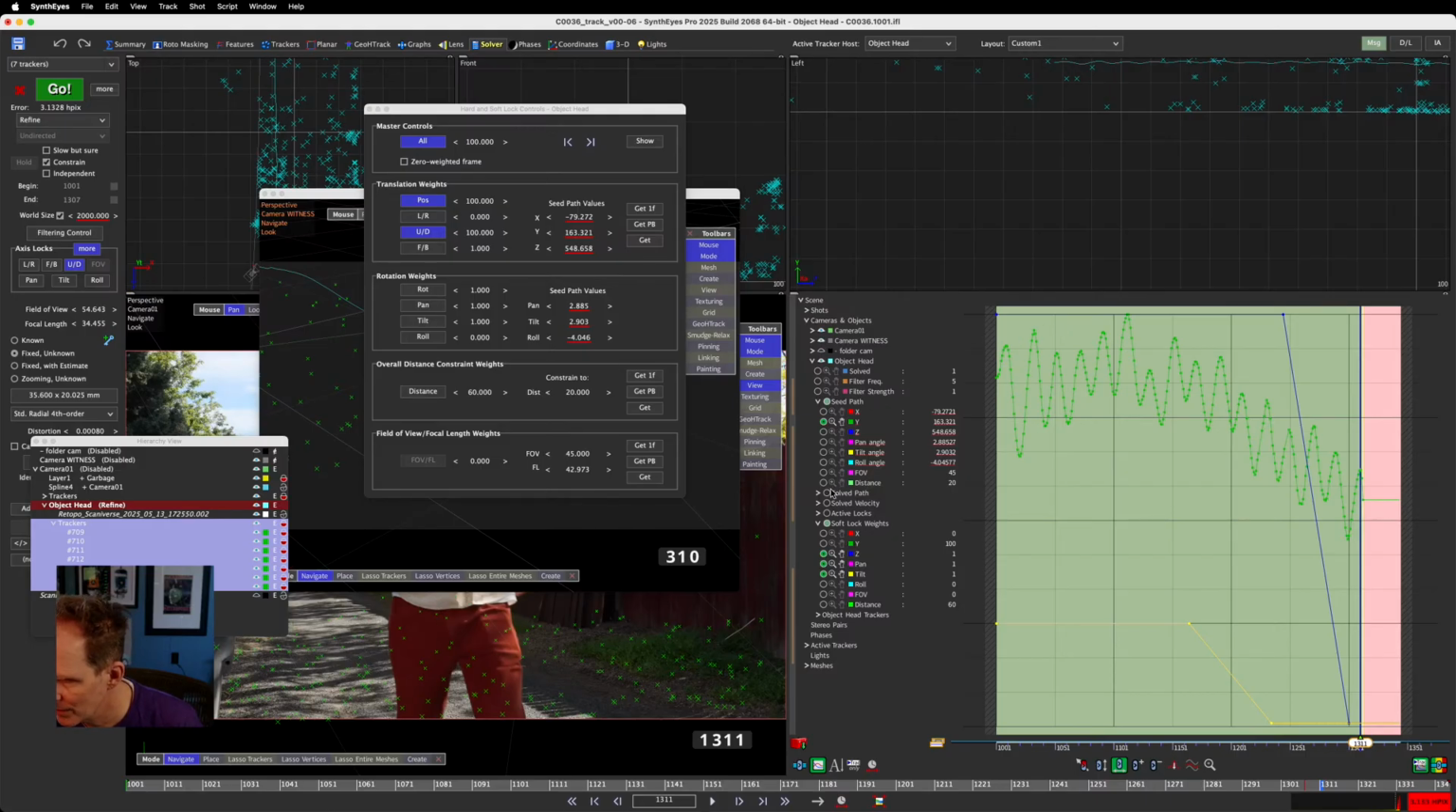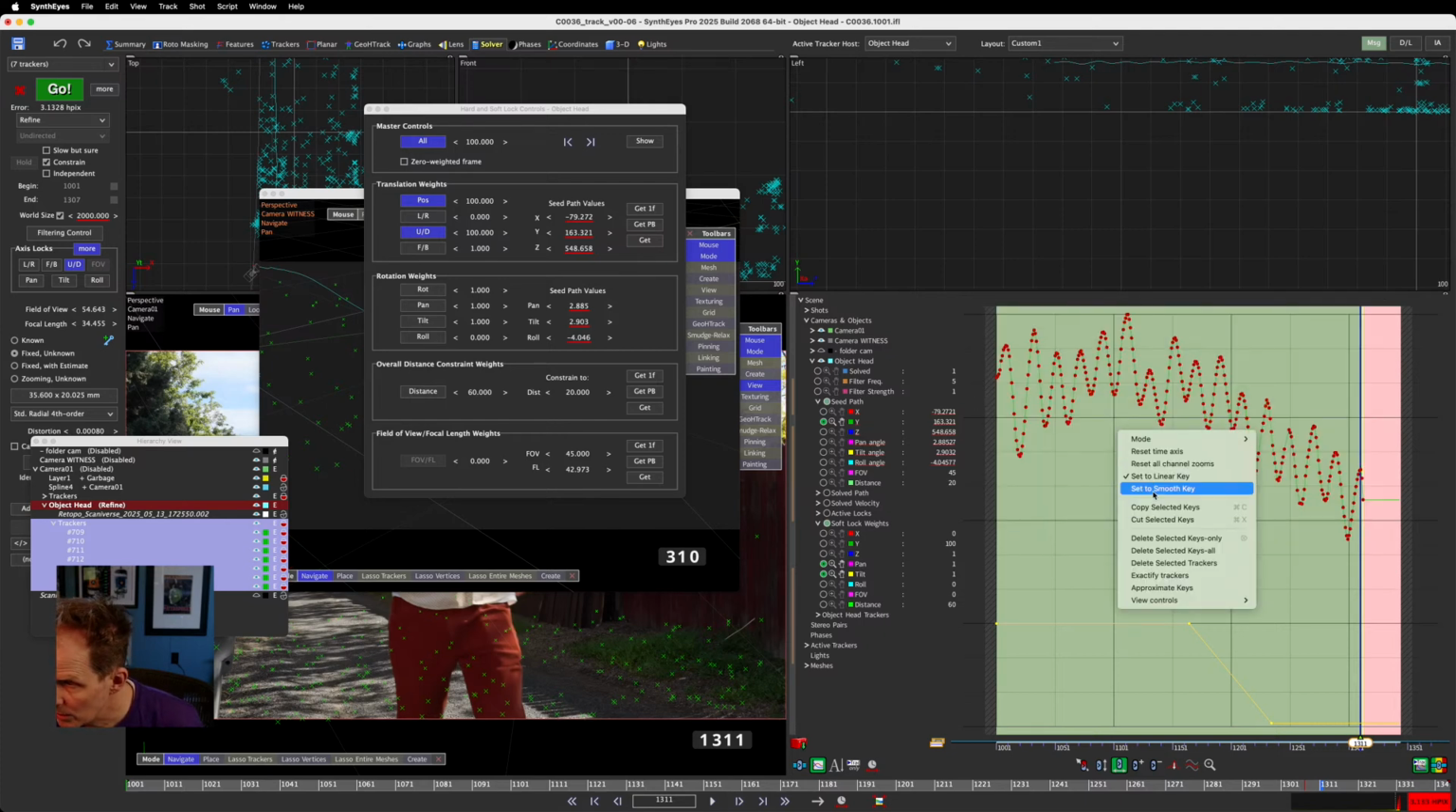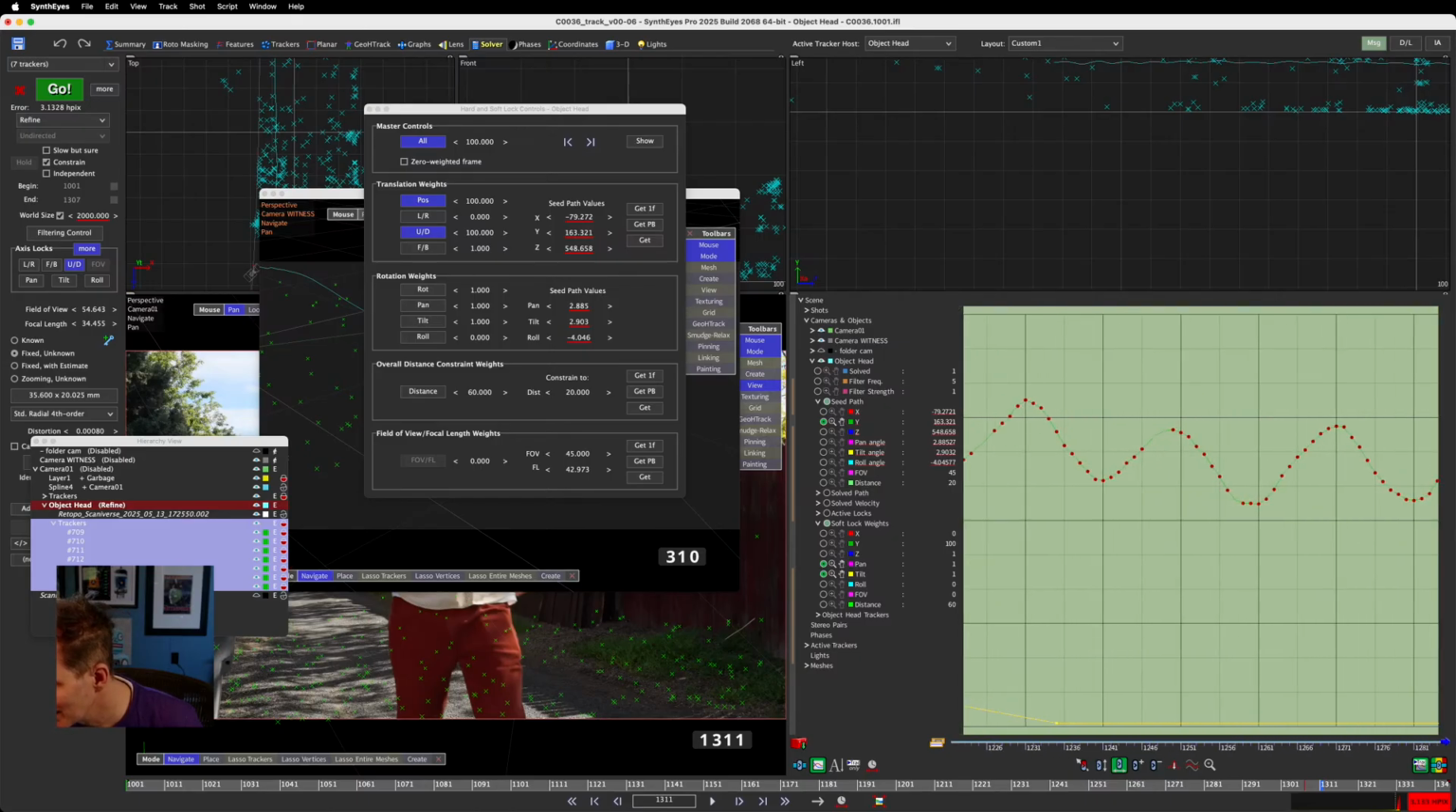See, this is hokey. Okay, let's hide that. I'm going to right click and say set to smooth key. And then those keyframes that we deleted up here with smooth key, it's just going to smooth in between them. And that's all good. We could probably delete a few more of these.